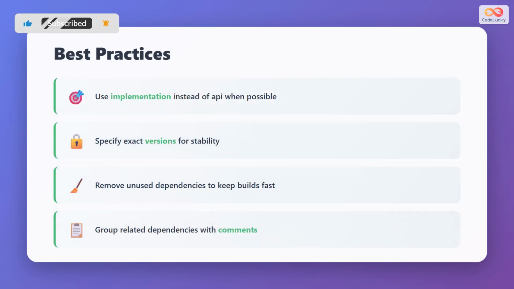Let's wrap up with some best practices for managing dependencies. First, use implementation instead of API whenever possible, as it provides better encapsulation and faster build times. Second, always specify exact versions for stability rather than using dynamic versions. Third, regularly review and remove unused dependencies to keep your builds fast and your application size small. Finally, organize related dependencies with comments to keep your build file readable and maintainable. Following these practices will help you maintain a healthy and efficient project.